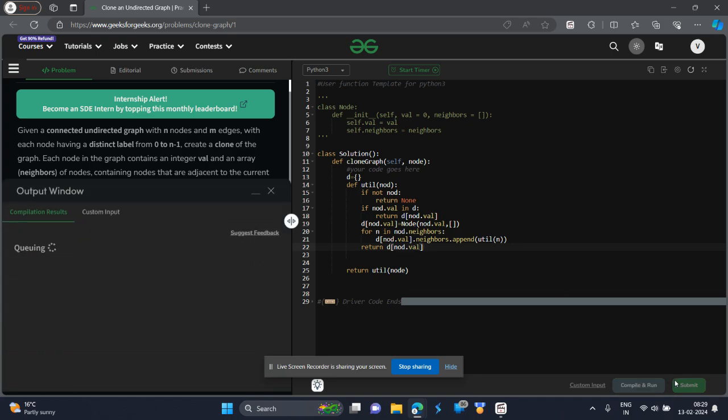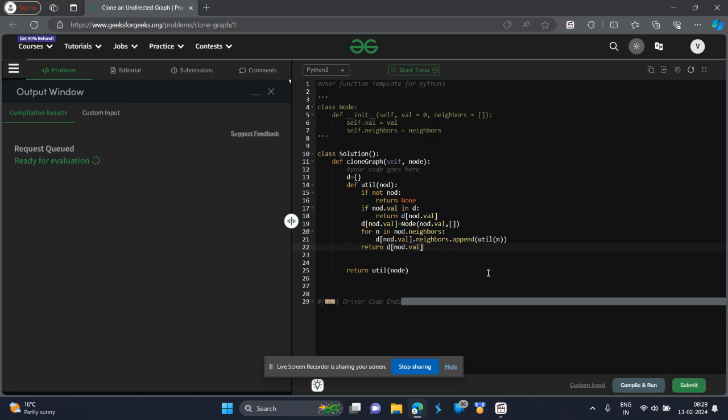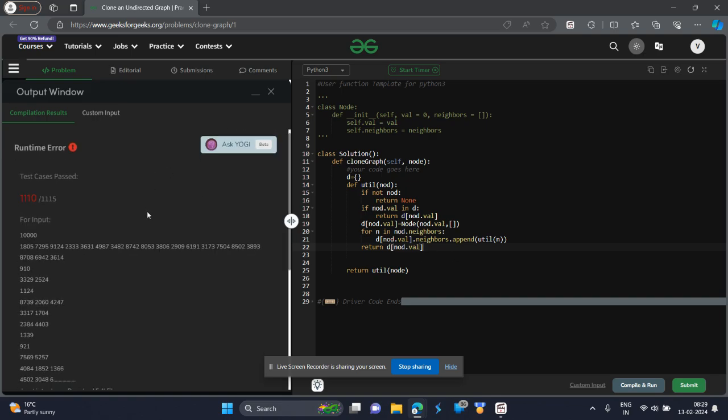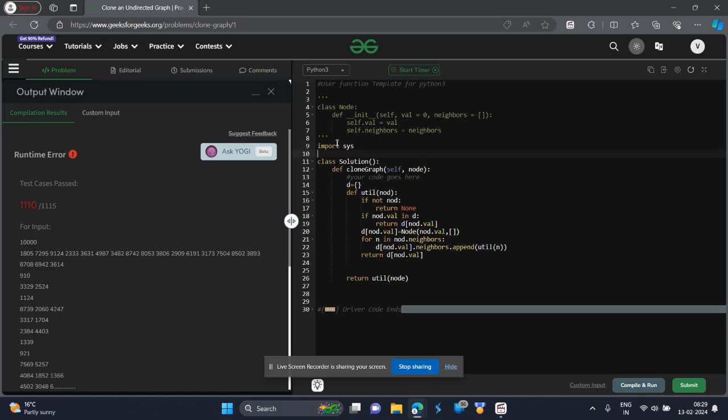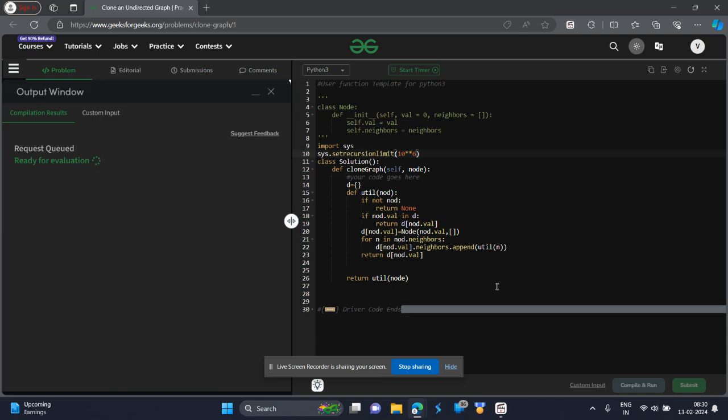Okay, let me submit and check our approach. Okay, now, this is a recursion problem. Since we are doing it in Python, it is taking more time and it is exceeding the limit of recursion. I will employ this method, set recursion limit, and I will increase the maximum recursion depth.